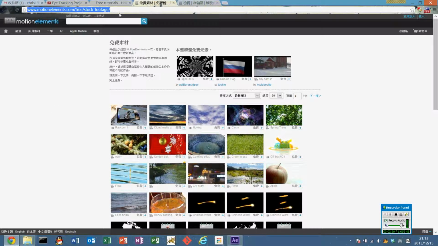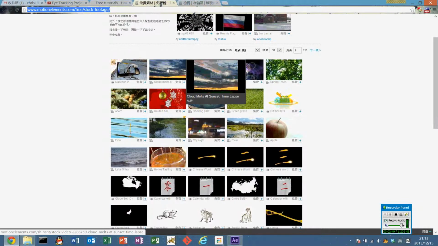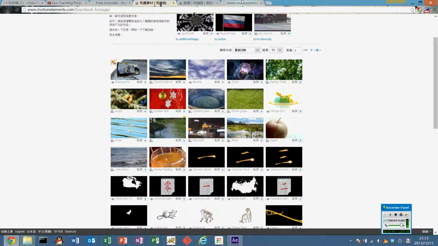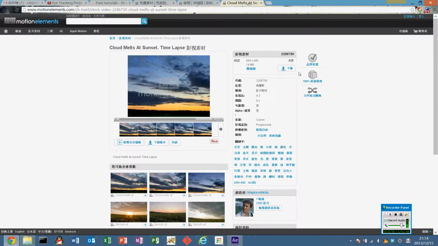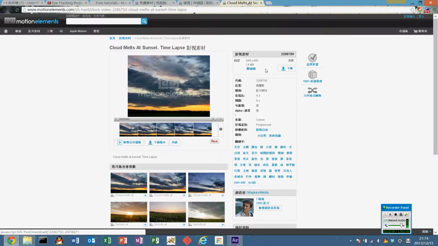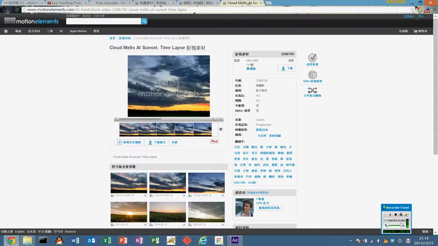template website. It is called Motion Elements, and you can find a lot of free elements and free templates here. Actually, they are very beautiful and clean. So we can take an example. We can see this. Yes, very clean and useful, and you can download it from here. Okay, and it is 14 megabytes. Okay, it is very beautiful.